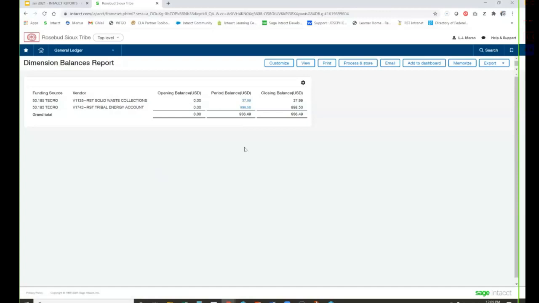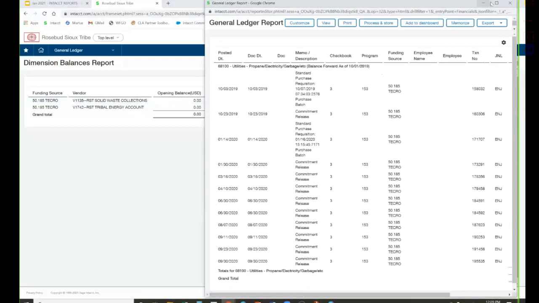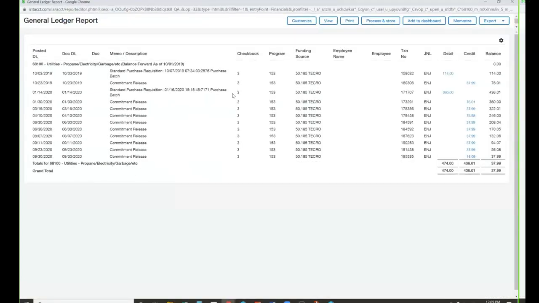And so now if we weren't sure what's going on, we need to dive a little further. Where's this $37.99 from? What's happening with this? So let's click on $37.99. And what that does is it takes us to the general ledger report where we can see the detail of that account number.